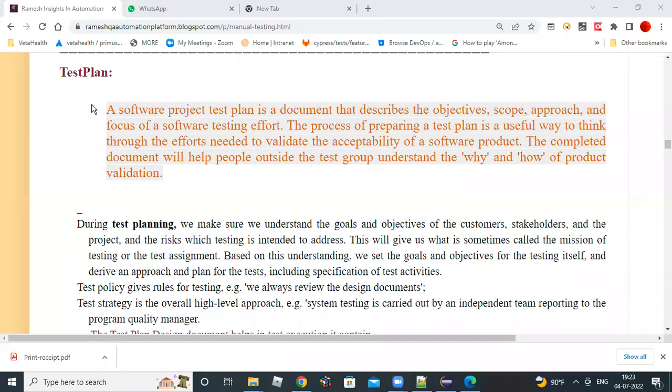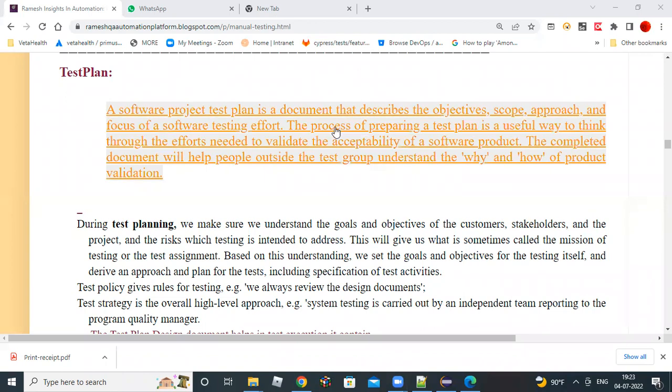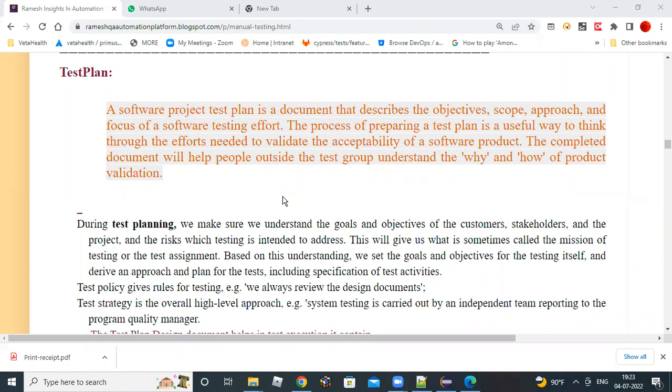Right. So as I mentioned in our testing process, the test plan is one of the important documents that is prepared by either the QA manager, a senior test engineer in the team, or a test lead. Any one of these people will prepare the test plan document. So what is this document? The test plan document.